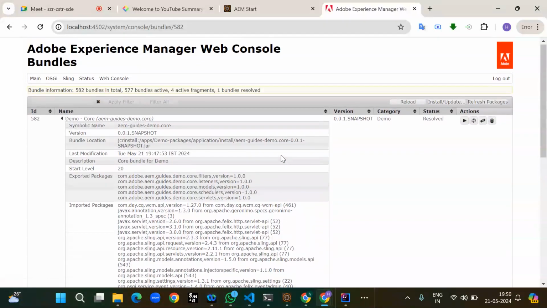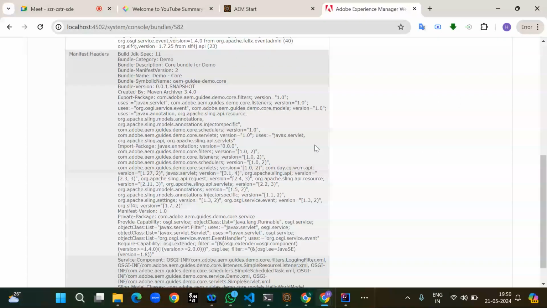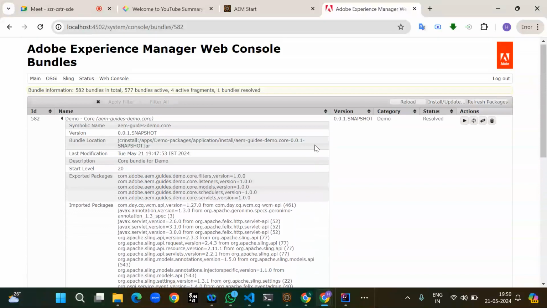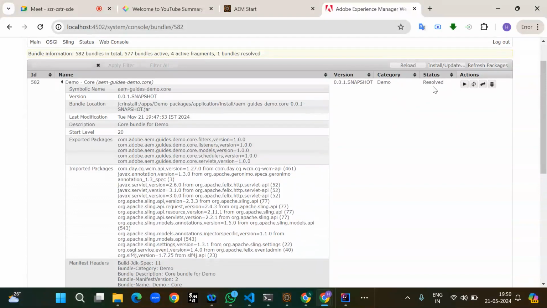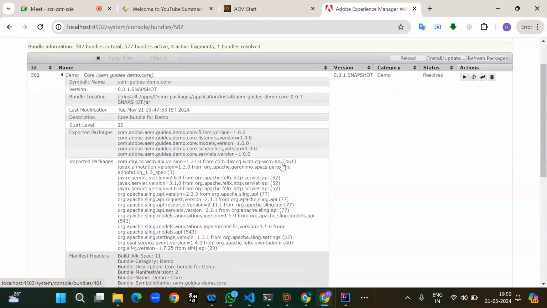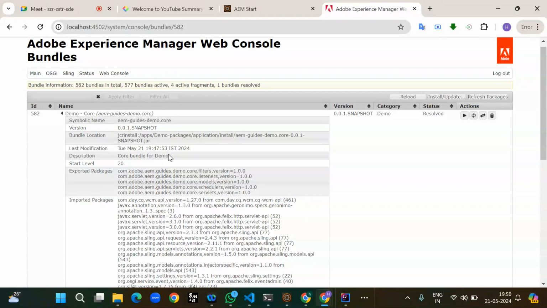Resolve state means there is some issue with the import packages. The bundle always should be in the active state. Let's check the timestamp, like 7:47.